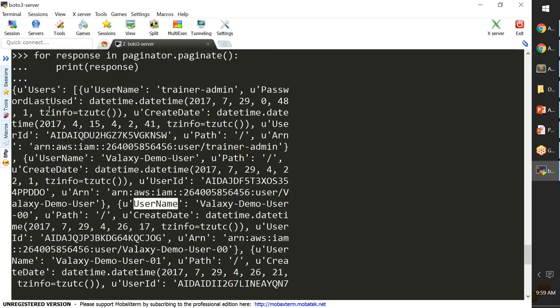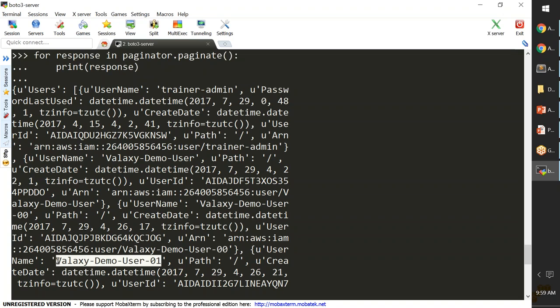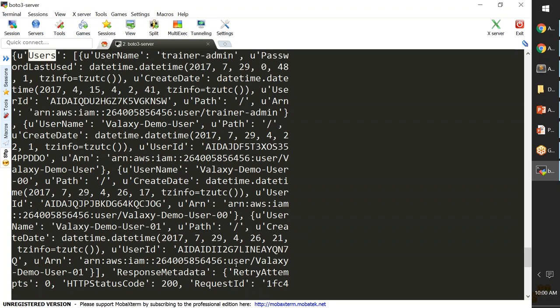If you can see here, all the usernames are listed under this list file. Under users, you have the username trainer admin, the next username is Galaxy demo user, and then the next is Galaxy demo user 00, and 01 is here. The response is in a Python dictionary, and in the dictionary there are 2 main fields: one is users, the next one is metadata. Somewhere if I scroll down, it will have the response metadata. So there are 2 parameters.